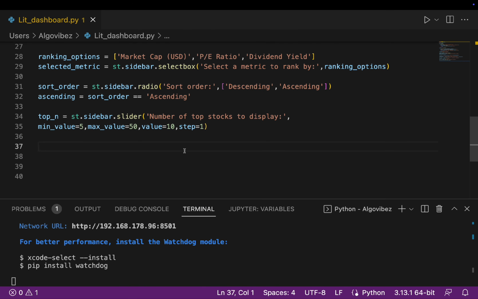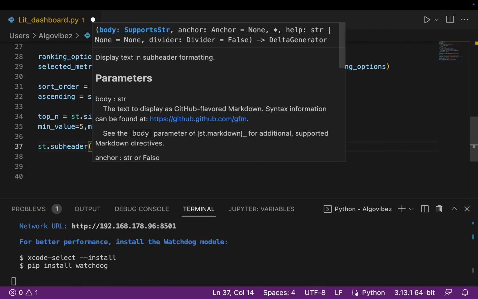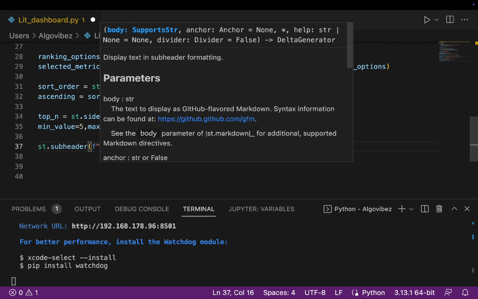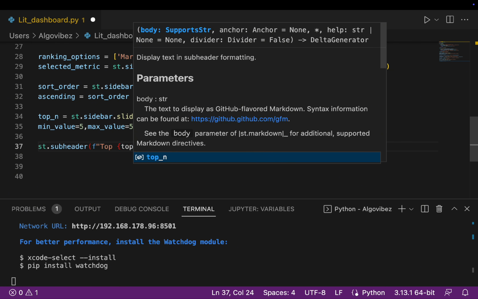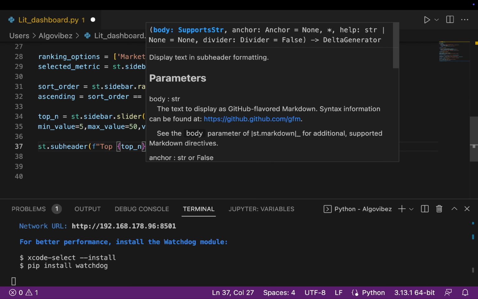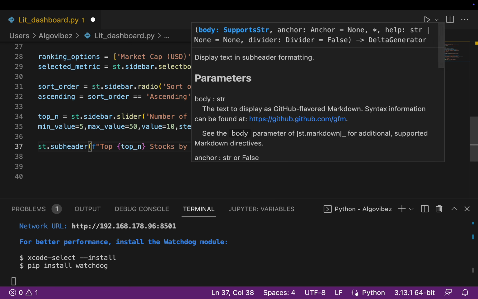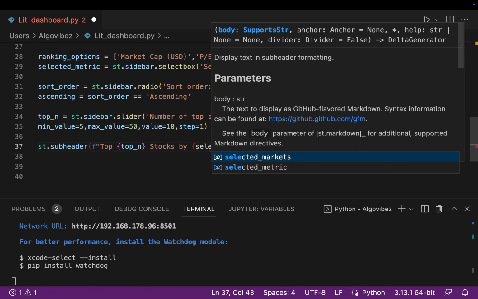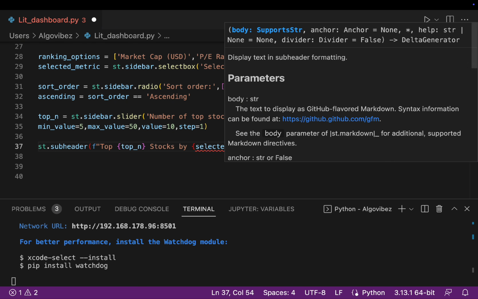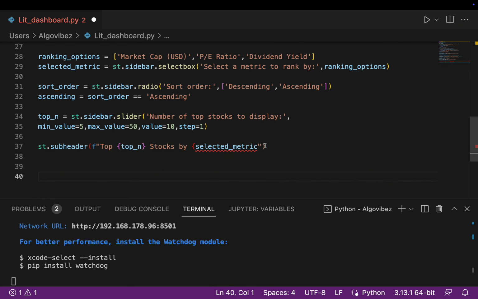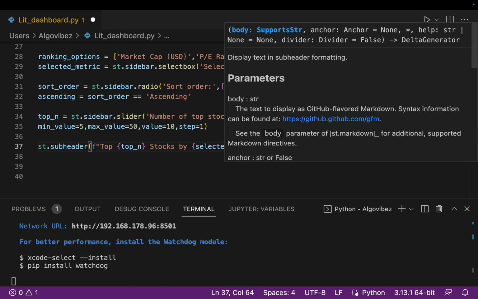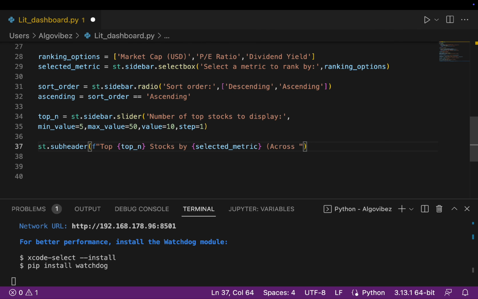So we want to have the ranked stocks. We just create a subheader here so that you know what you're actually showing. Then you say with an F string, top, then you take the top N, whatever the user was picking, stocks by, and then whatever metric the user was picking, so selected metric. And then I've just added across selected markets here, just as an optional thing.